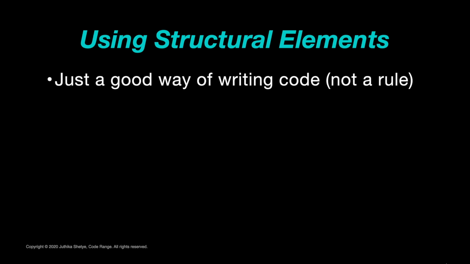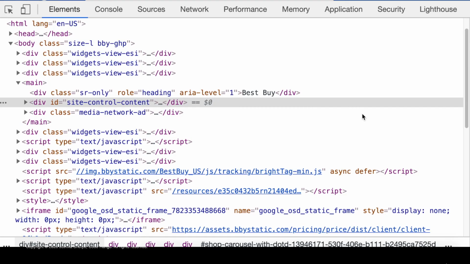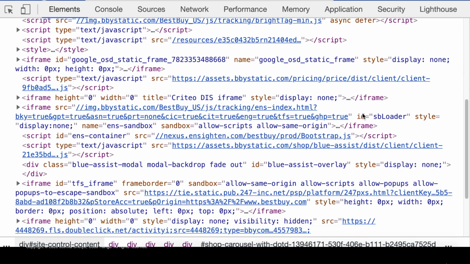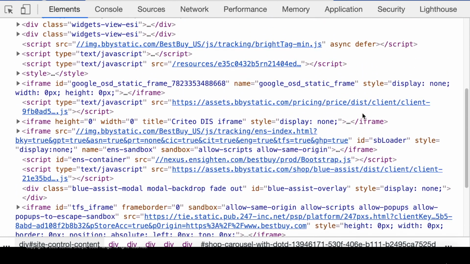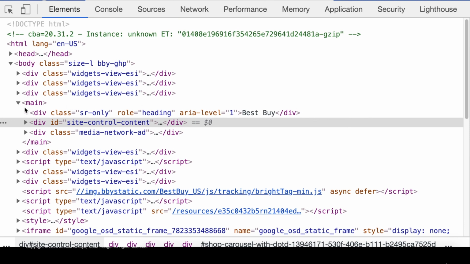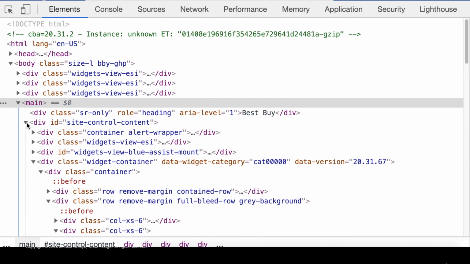Again, using all these 6 structural elements that we learned today is just a good way of writing code. It's not a strict rule. So do what you feel is best for your content and always look up if you get confused. Sometimes I just go to any website which I trust and right-click and inspect the site and browse through the developer tools to see how they have used different elements to build their site. It's a great way to learn from other developers.